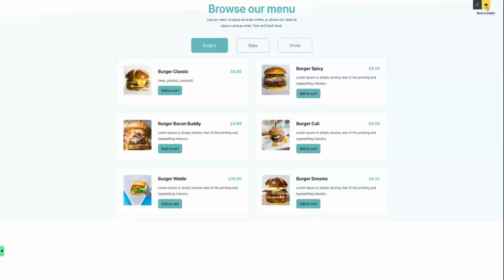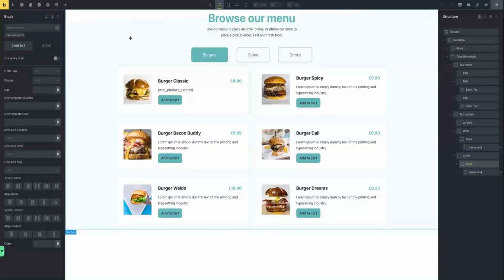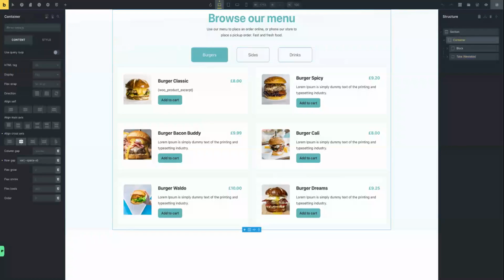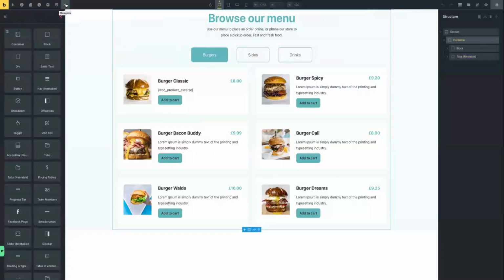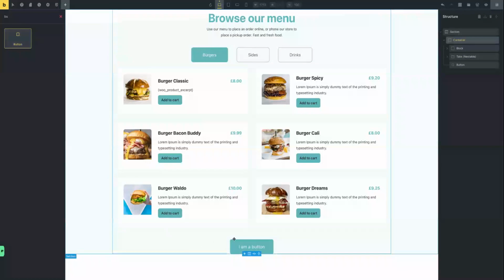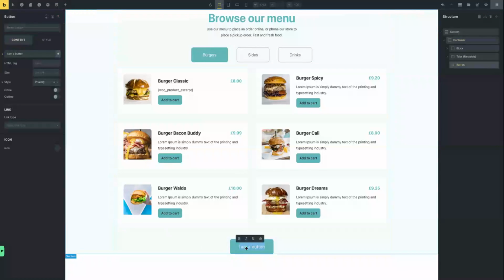So let's go back to the builder. And let's tackle the button at the bottom first. So let's close the tabs nestable, and in the container we need to add a button. There's the button. I think it said see full menu.